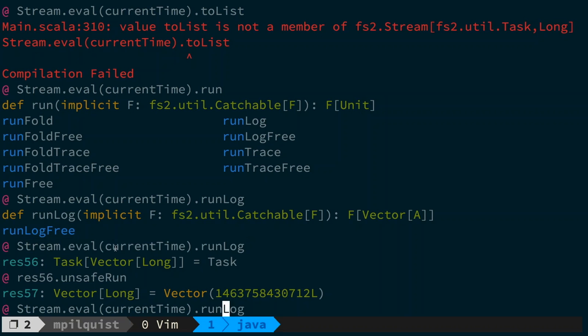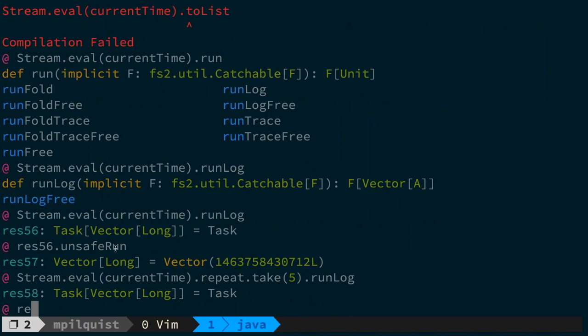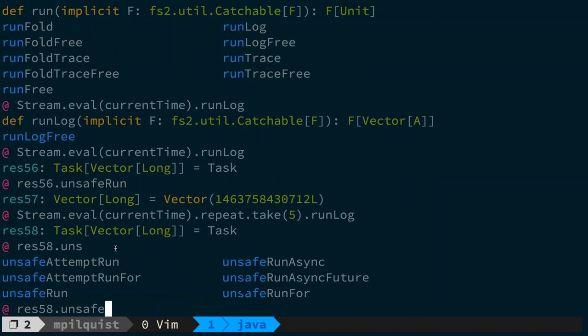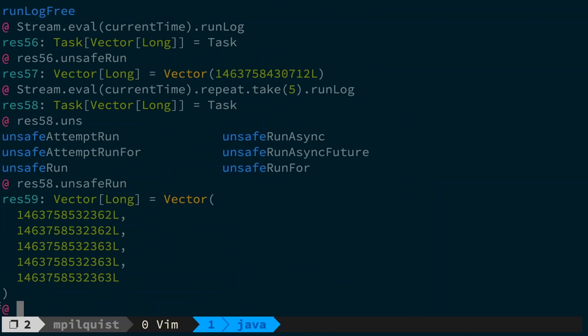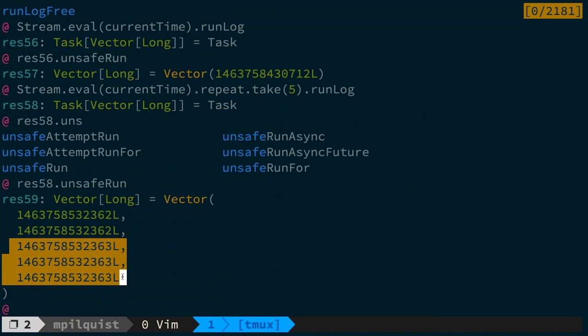All right, so let's do what Mike suggested and add repeat here. But now we don't want to call runLog just like this, because it'll fill up a vector and eventually run out of memory. So let's just take 10 elements. Let's take 5 elements. You can see we get back the same expression, Task of Vector Long. And if we unsafeRun that, we get back 5 values. You can see the first 2 had the same clock value, and then we got 3 more. We read the clock value 3 times from the system, but it was all in the same millisecond.